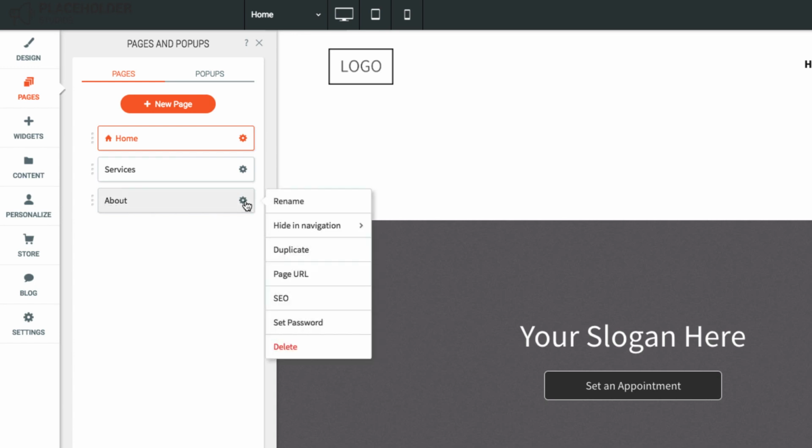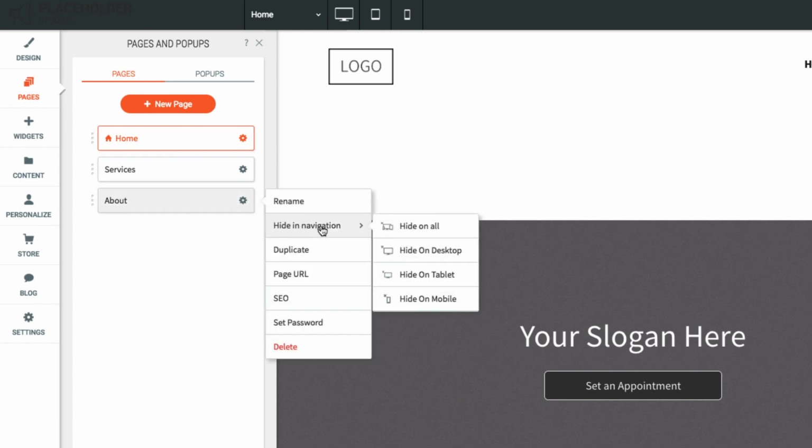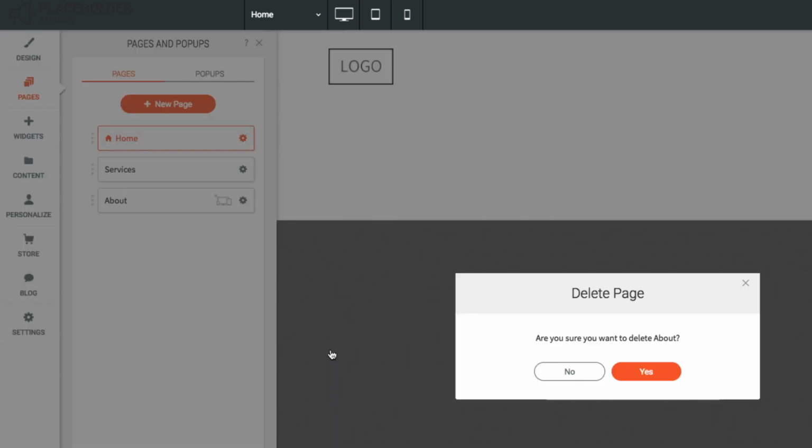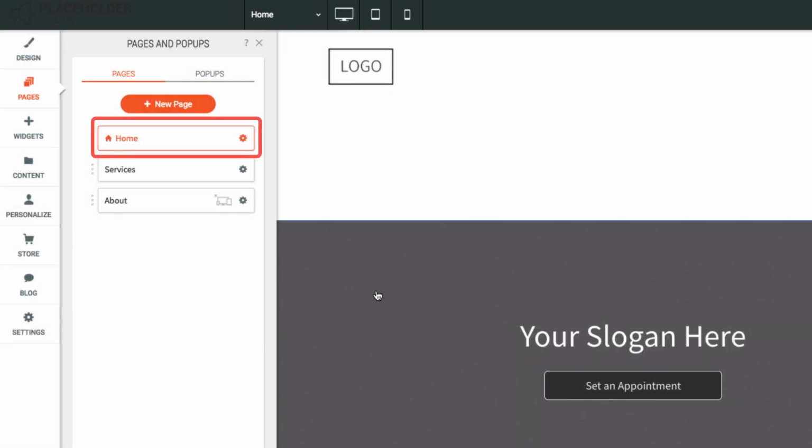To hide a page in navigation, click the gear icon, hide in navigation, then select the devices you would like to hide this page on. The page will just be hidden, but not deleted. To completely delete a page, select the Delete option from the Gear menu. Please note the home page cannot be deleted or changed to a different page.